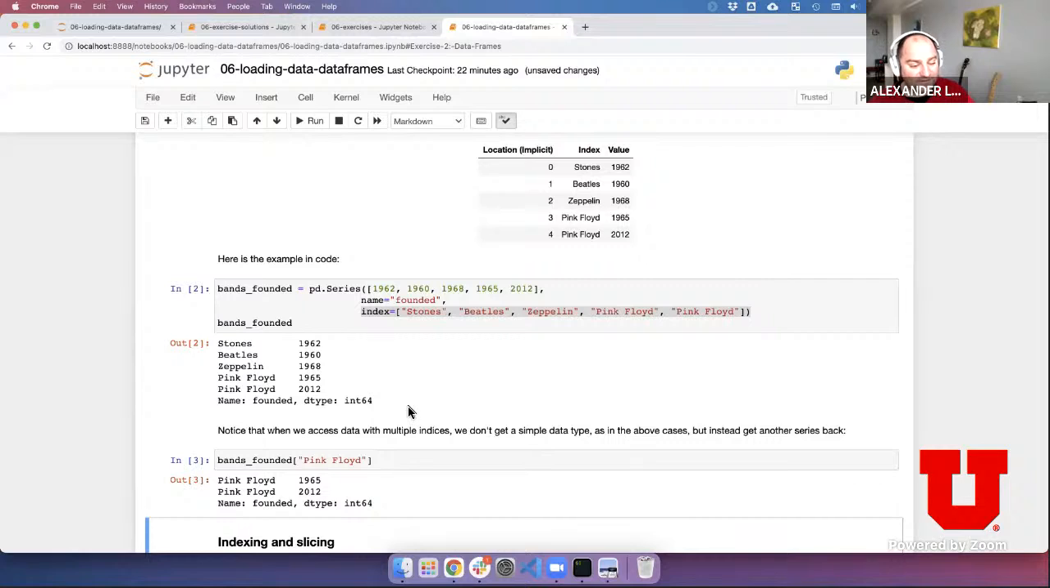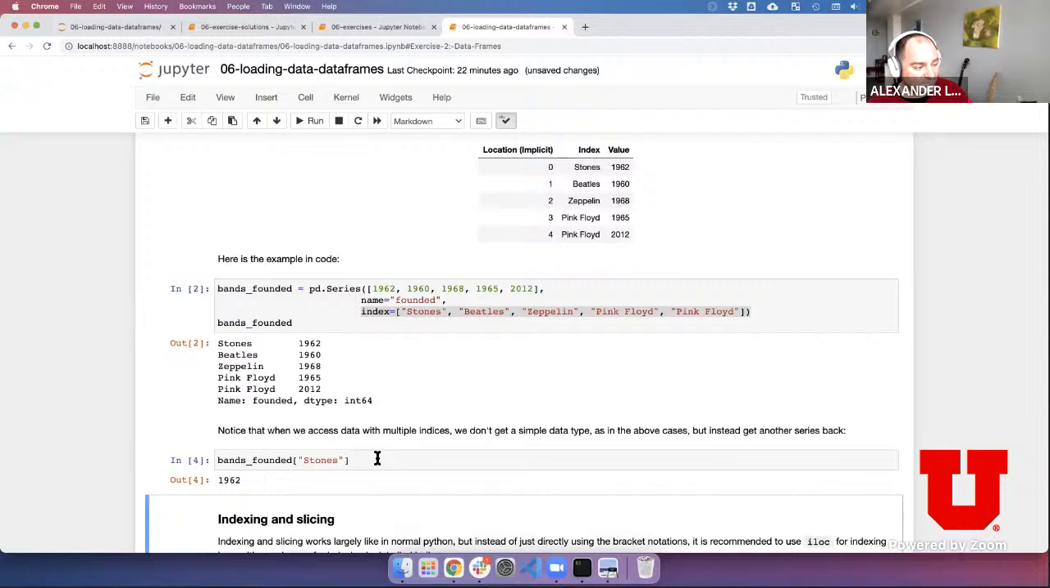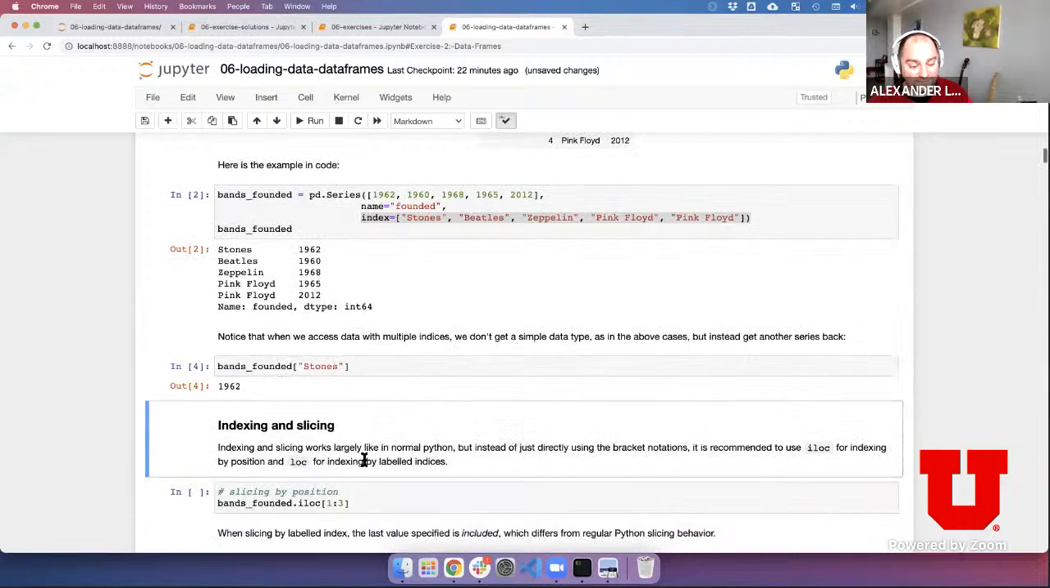That makes things a little bit tricky, because if we access an element of a series, we get different results depending on whether we are accessing a unique element or an element with multiple entries. And so if we have bands founded and ask for Pink Floyd, we get back another series. But if we put in Stones here, we only get back a single value. So this is slightly tricky, but if you know what you're expecting, it's actually fairly convenient.